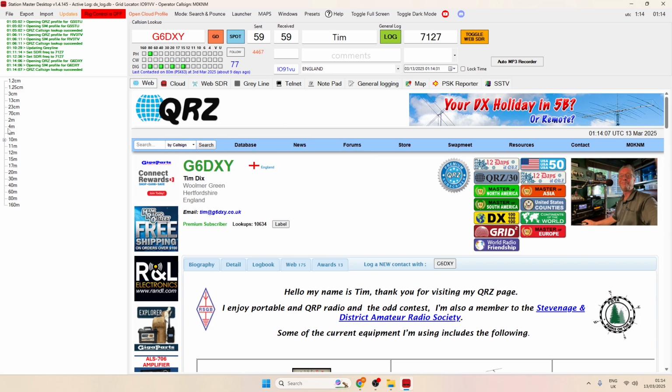Down here, you've also got cluster, who spotted you, type of thing. So if someone spotted this one on 10 meters, looks like a lot of ZL on 10 meters. And it is 1:15 in the morning here in the UK.